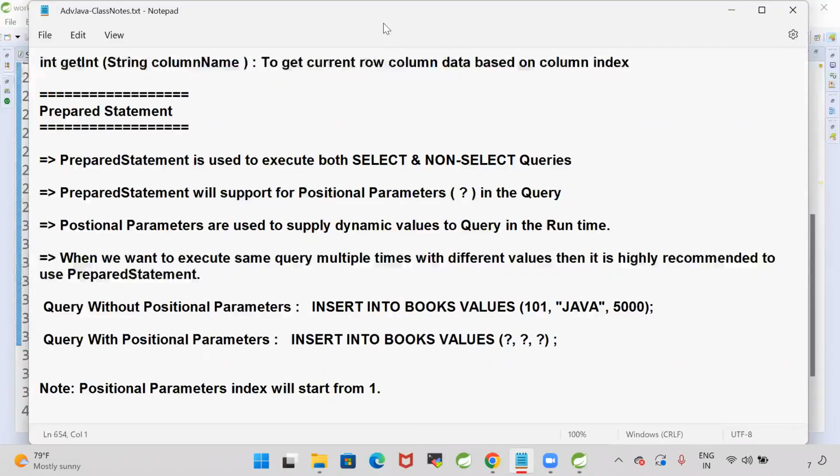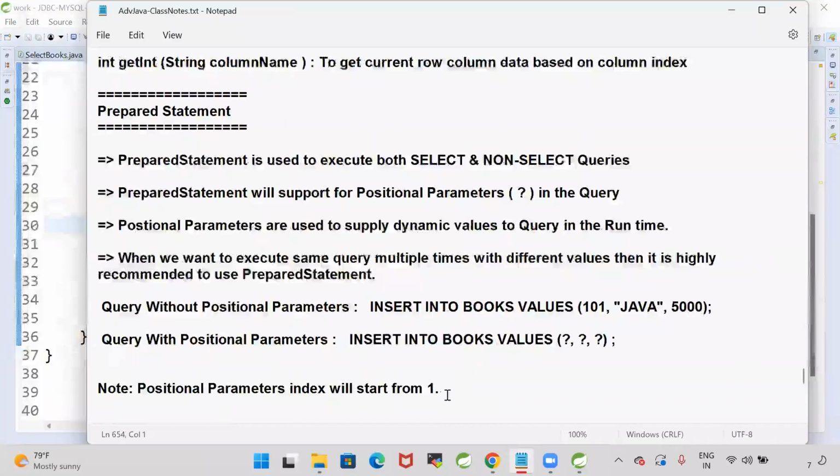Difference between statement and prepared statement? Statement is used to execute static queries. Prepared statement is used to execute queries with dynamic values. What is a positional parameter, guys? Question mark is called a positional parameter. Why do we need to use that positional parameter? If you want to supply some values to the query dynamically, then we can go for positional parameter. Which will support positional parameter, statement or prepared statement? Prepared statement will support positional parameters.